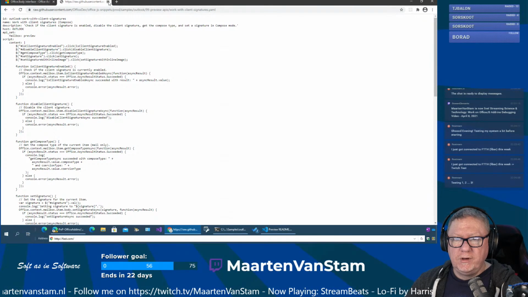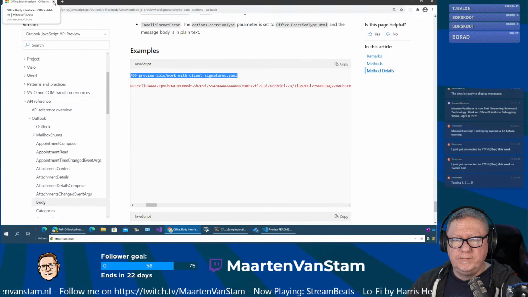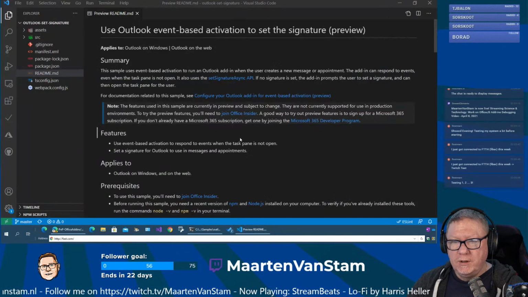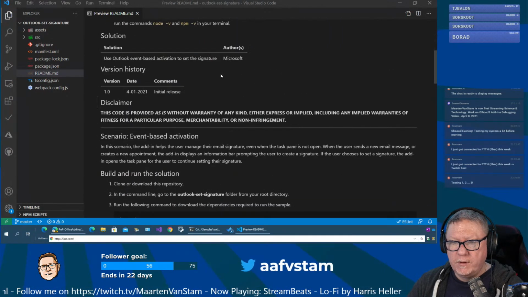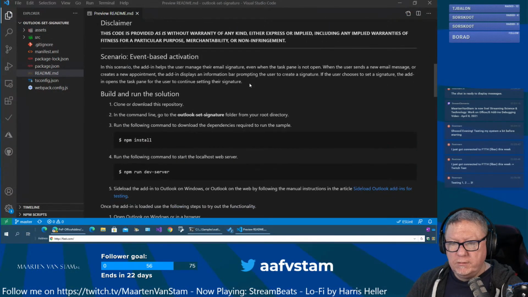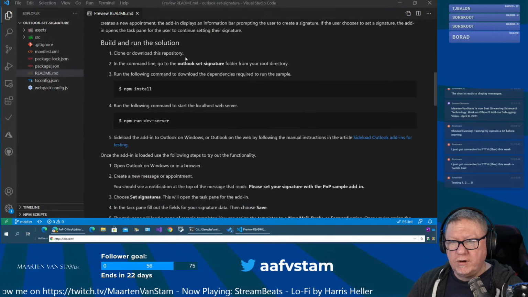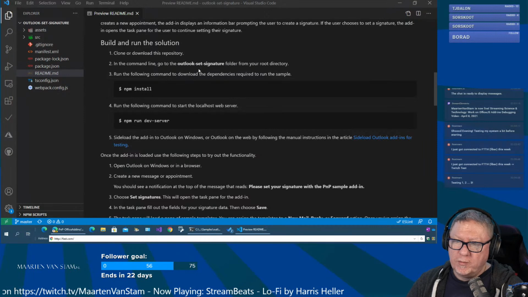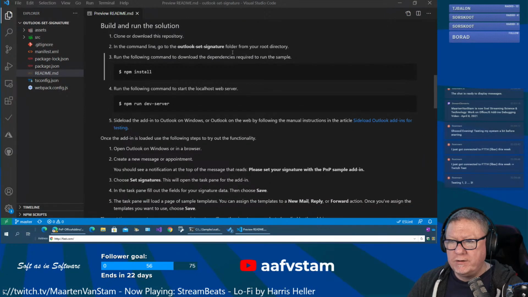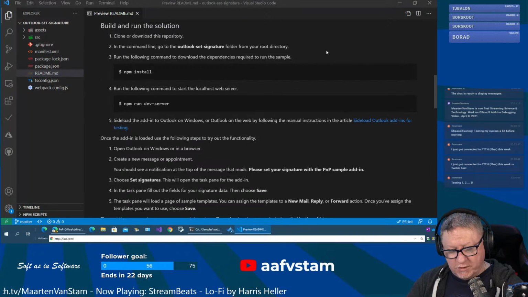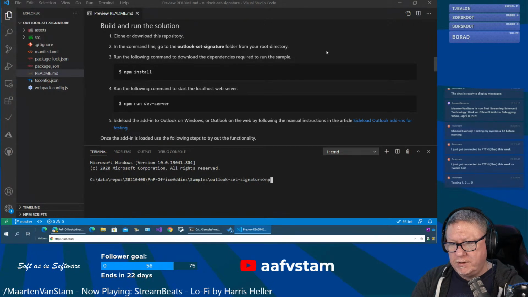Anyway, let's get back to the sample of the demo in GitHub. Build and run the solution. Clone or download the repository. That's already done. In the command line, go to the Outlook set signature folder. That's where we are. From the root directory, run the following command: npm install.